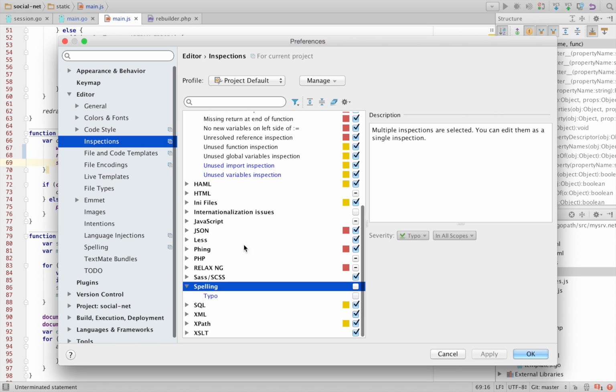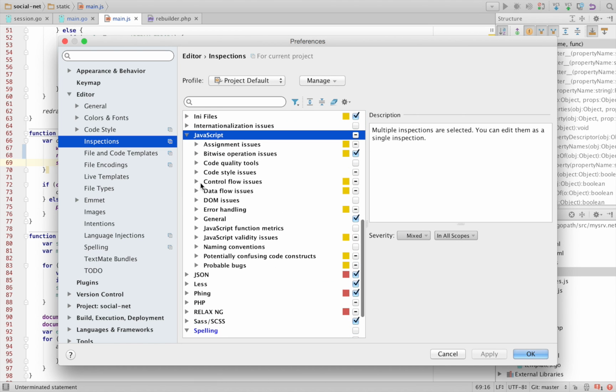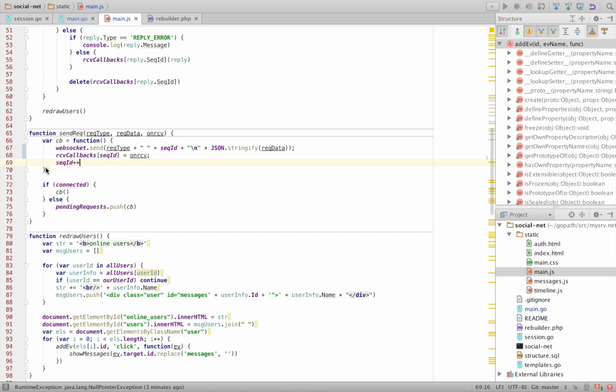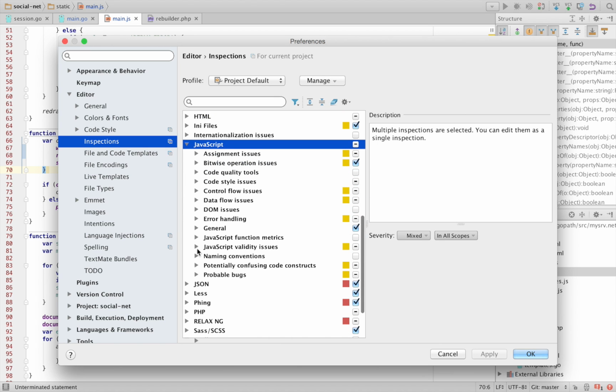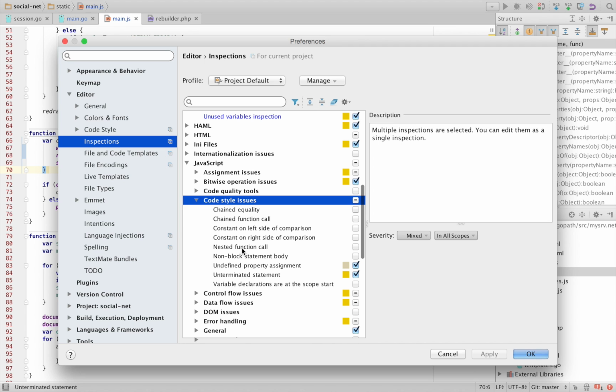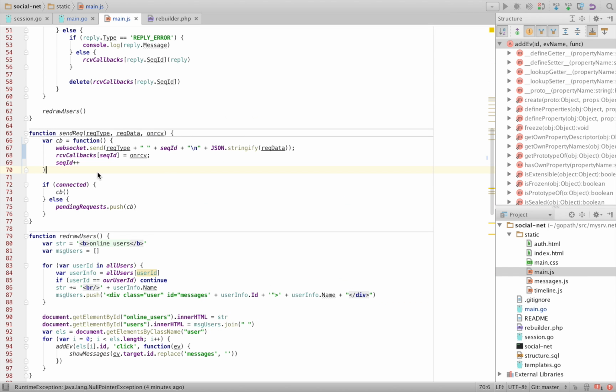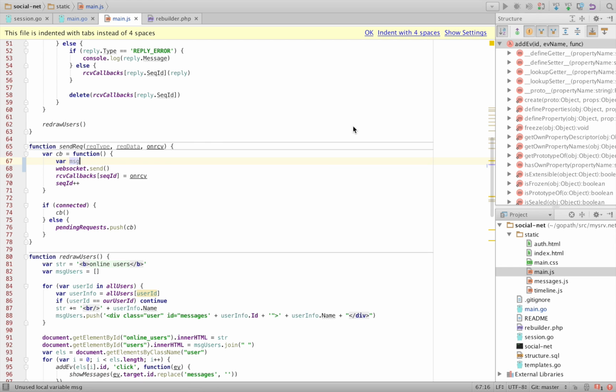Okay, sorry, I should disable the inspection. Cleanup code, terminate statement. So we need to disable inspection about code style issues on terminator statement. JavaScript allows us not to put semicolons, so we don't put them. Okay, so we will send the request type first, then sequence ID, then the line separator, and then the JSON. So it would be like this.